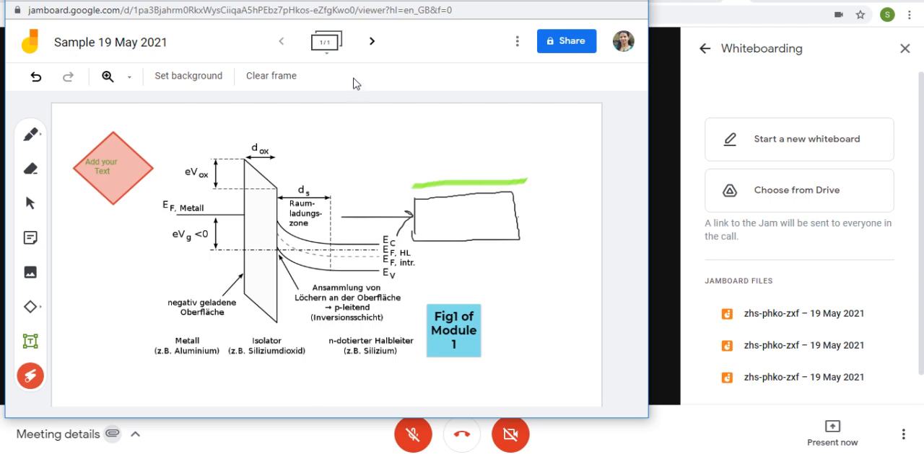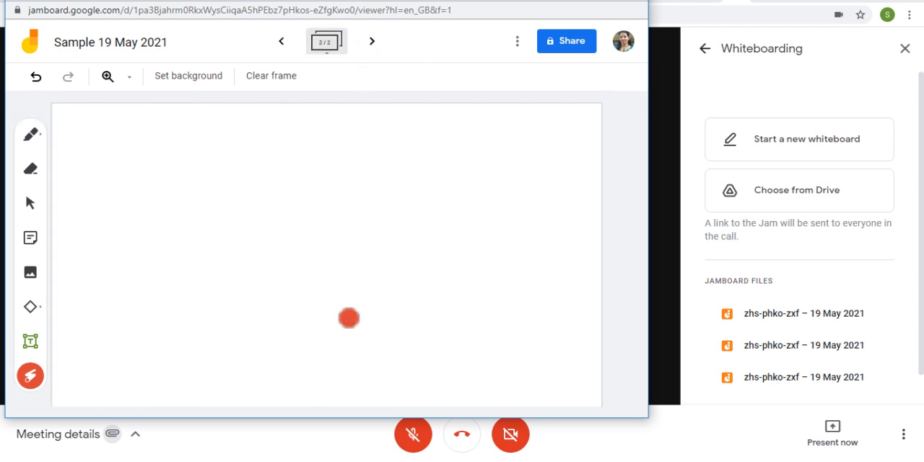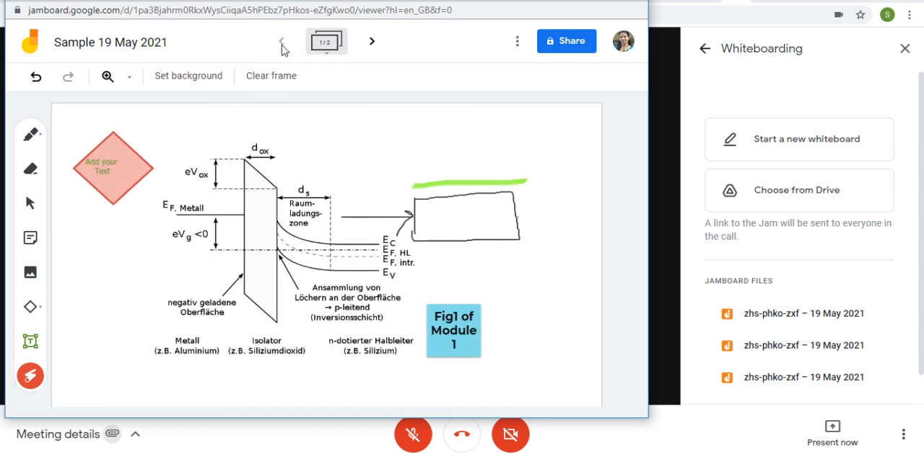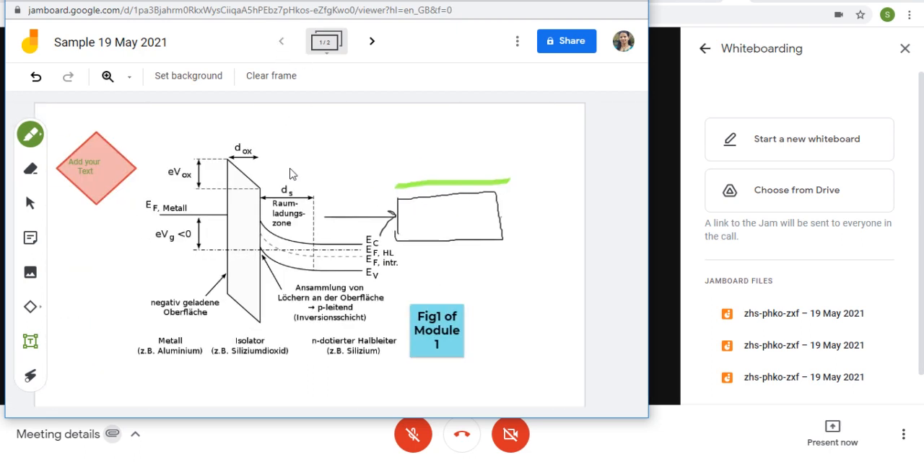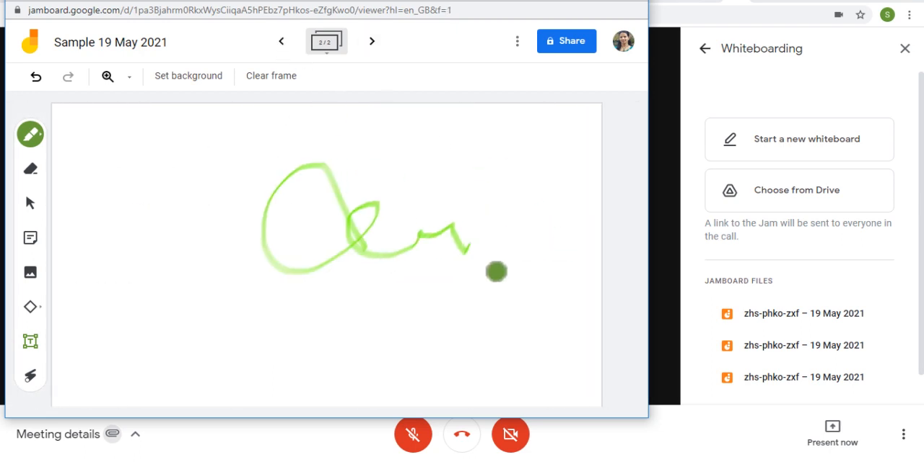If you want to take one more, then you can just click here, create frame. So you will get one screen here. If you want to check the previous one, just click here. So this is your previous one, and if you want to draw something here, then you can use this. See, this is the first one and this is the second one. Automatically it will save on your drive. So if you want to check all the whiteboard frames, just click on this.